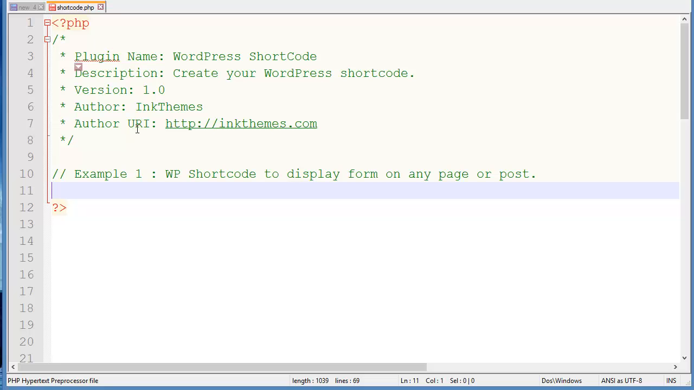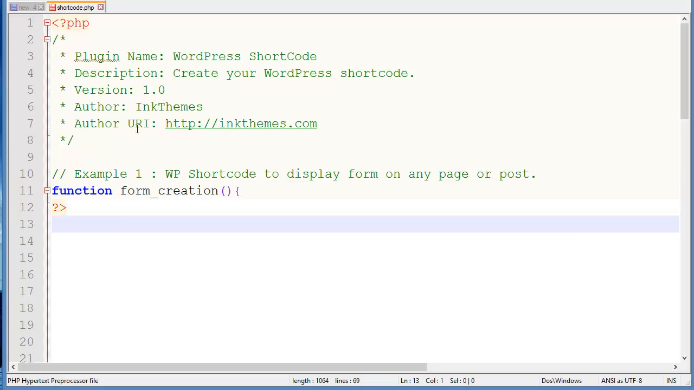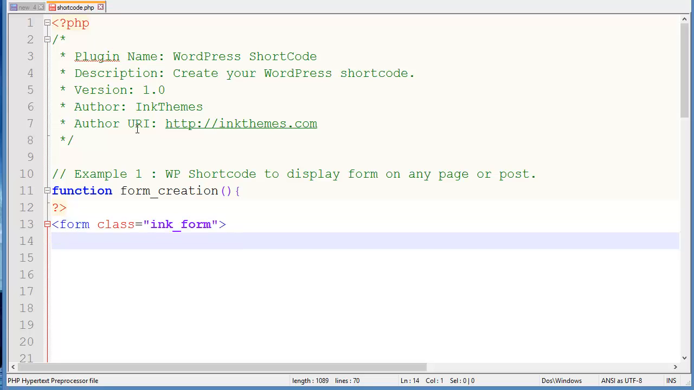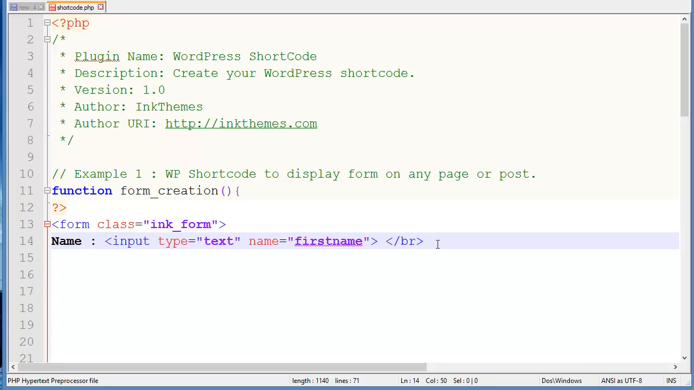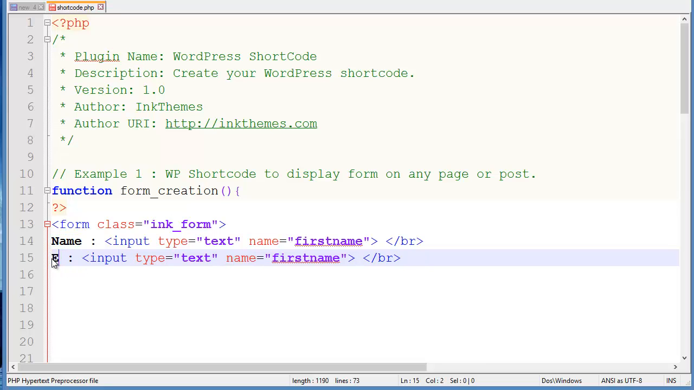Okay, so I'm going to define a function here. Let it be form underscore creation. Now I need to create a form as well, so I'm going to create a form. Actually I need to do some styling as well, so that's why I'm going to provide a class as well. So name, text, first name, okay, and over here we can show the placeholder. All right, now I'm just going to copy this to write email, okay.